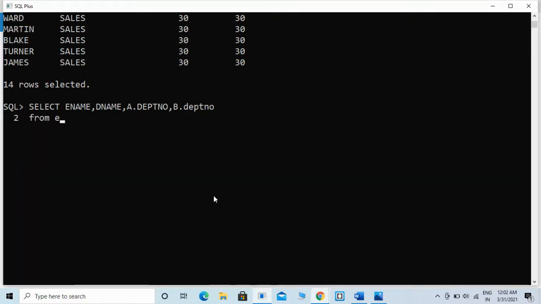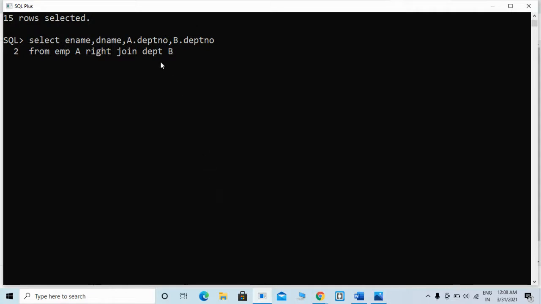From employee A right join department B on A dot department number equal to B dot department number. Select ename, department name, a dot department number, b dot department number from employee table.